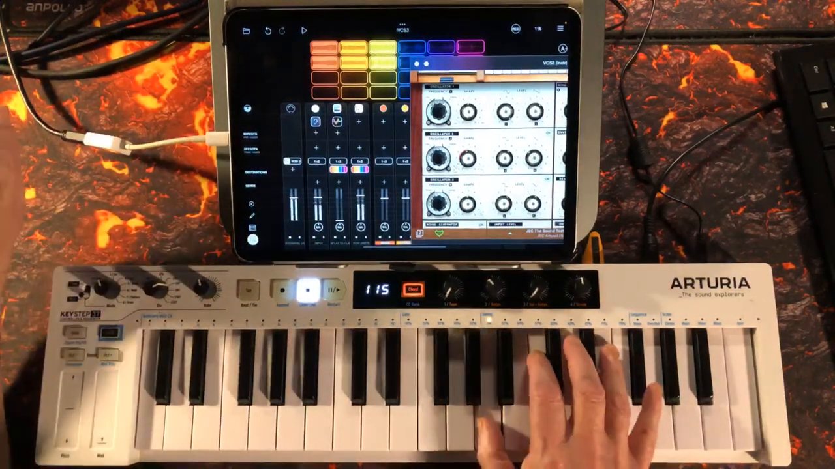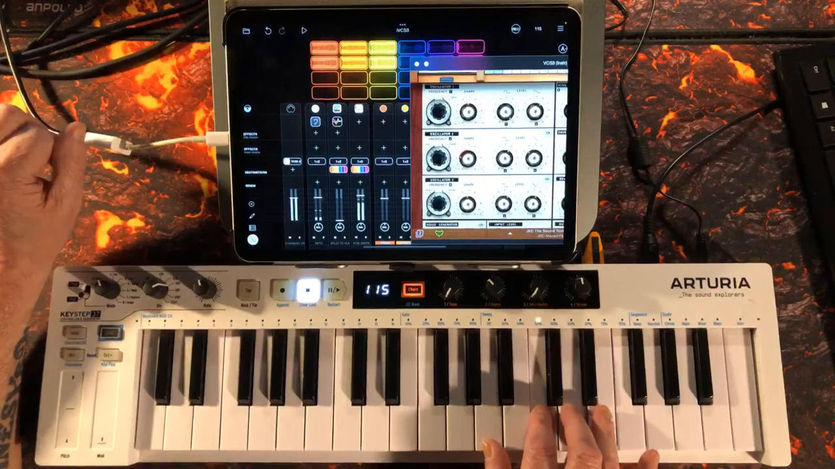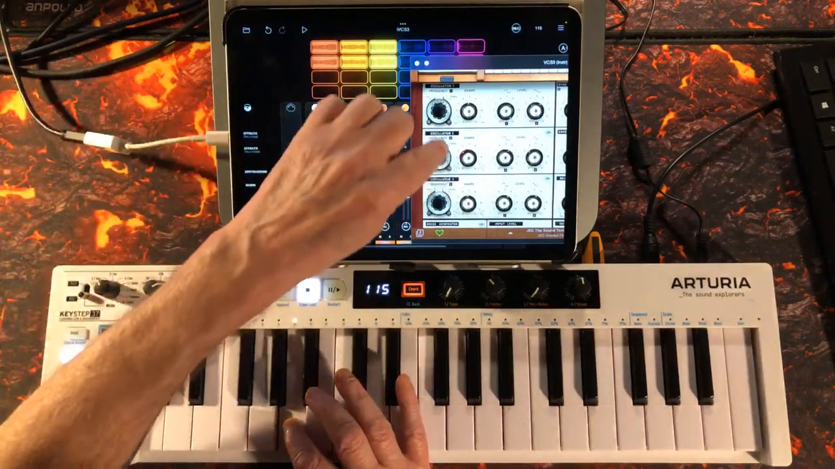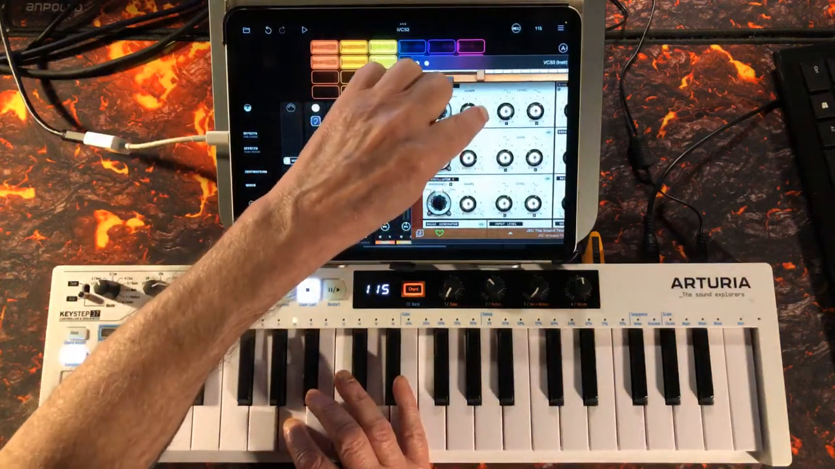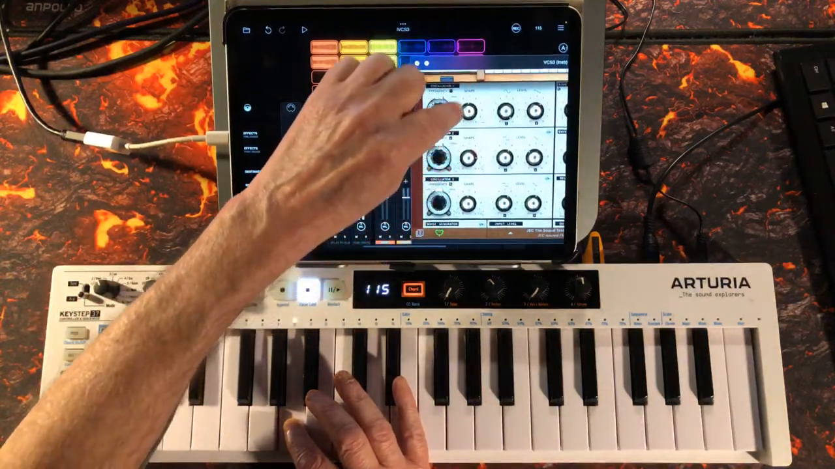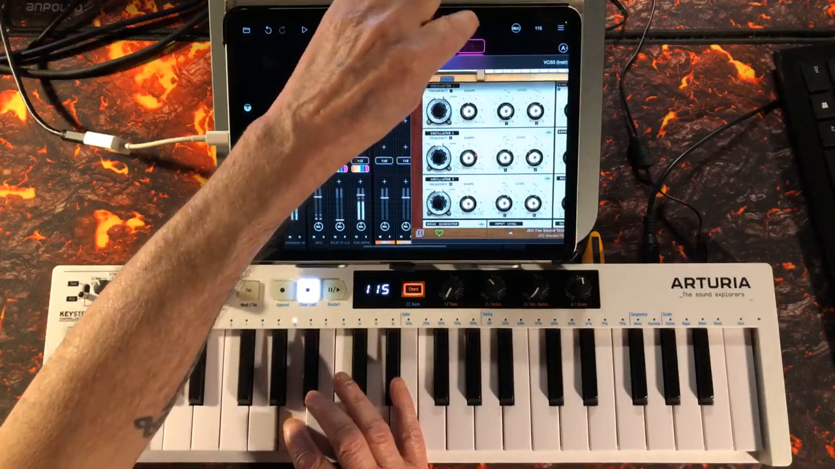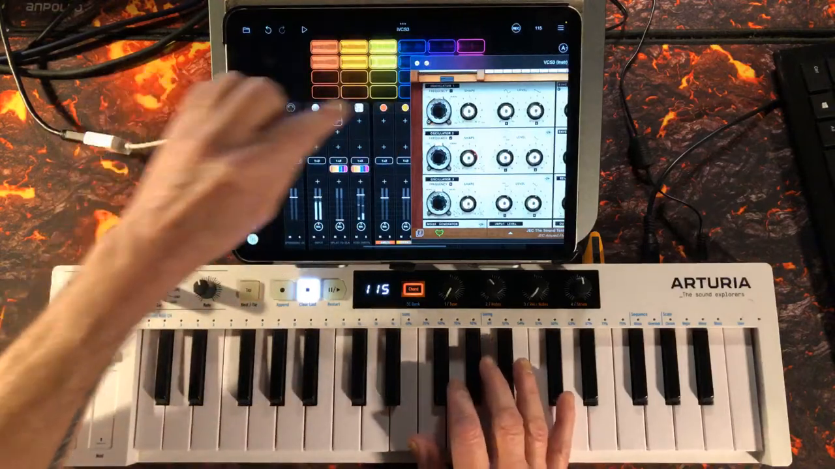Sounds are great. It's like a B movie sci-fi.